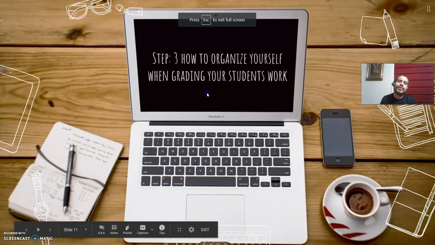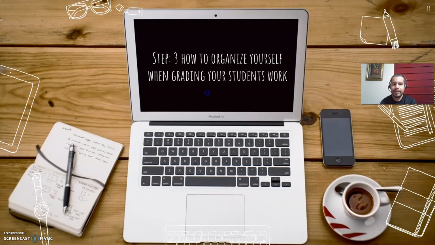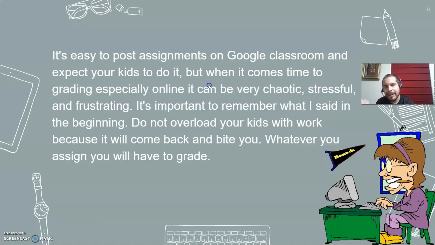So next is how to organize yourself when grading your students' work. This is a big one because we use PowerSchool, and PowerSchool is not synced with Google Classroom, so we have to go back and forth, and it gets a little frustrating. I know some teachers print out their gradebook and type their grades into Google Classroom, or they print out their grades from Google Classroom and put it onto PowerSchool. It's very, very nerve-wracking. So here are some tips that you can use.